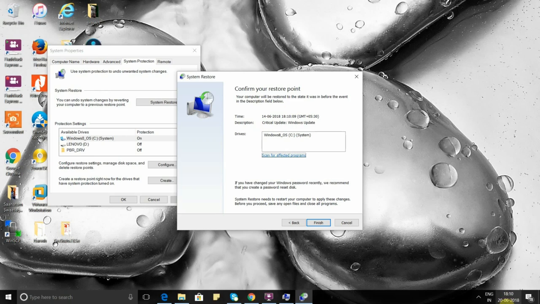Today is 20th June. Once I click finish here, my computer will go back to the state how it was on June 14th. I will not click finish now because my computer is working fine. Once this process is done, it will ask for a restart of the computer, and once you restart the computer, the computer will work absolutely fine as it was working before.